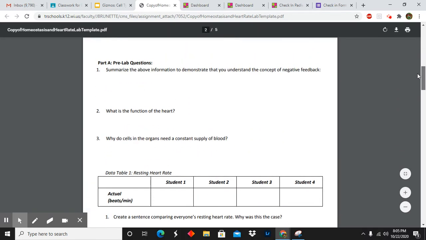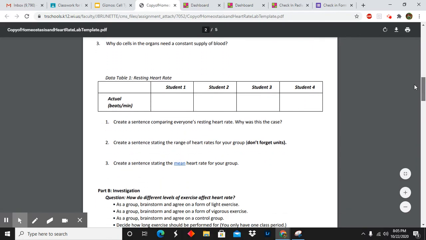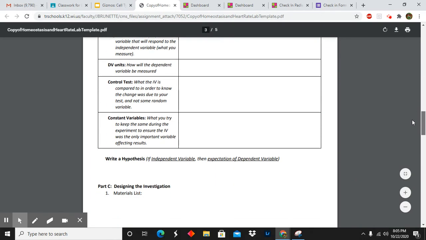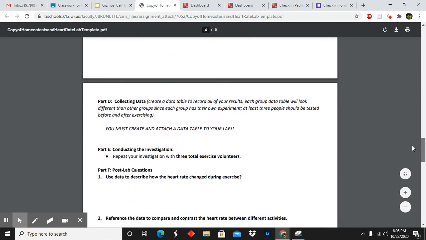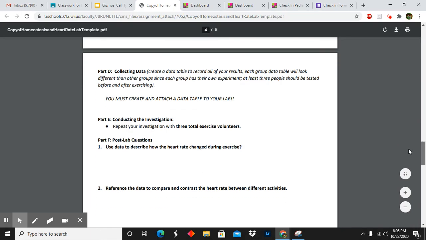So this is pre-lab. Just get a preview of it. Get a preview of what kind of questions you will be answering. And this goes over a template of how to make your own investigation. Again, this is just a preview. You don't have to do it yet. You're just going to read it.